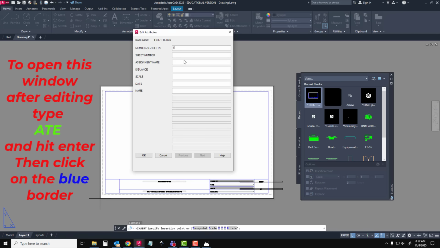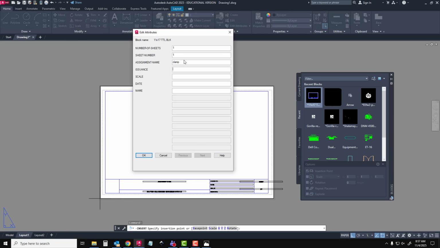So I'm going to type in sheet 1 tab, assignment name. This is called a clamp. Runk. Let's hit scale. Now the scale is going to be interesting. We're going to do 3/4 of an inch is equal to 1 foot. So that's going to be my architectural scale. Now I'm going to have to keep everything kind of close if I want it to fit. But this is the big thing that gets a lot of people stumped.